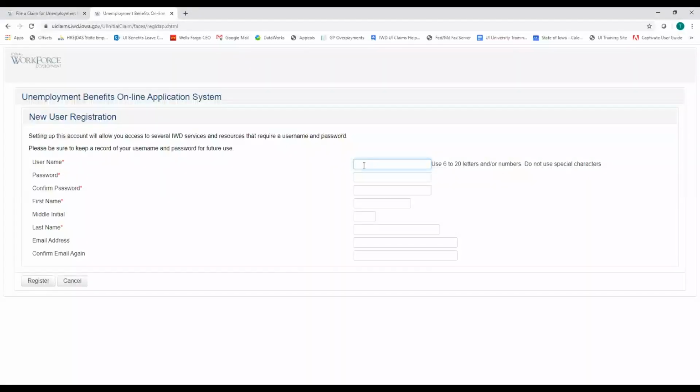First, it's going to require me to create a username. Use 6 to 20 letters and or numbers. Do not use special characters. To go to the next field, just hit the tab button. The next item is a password. It must be 6 to 20 letters and or numbers. Do not use spaces or special characters. Tab to the next field, and I have to confirm the password.